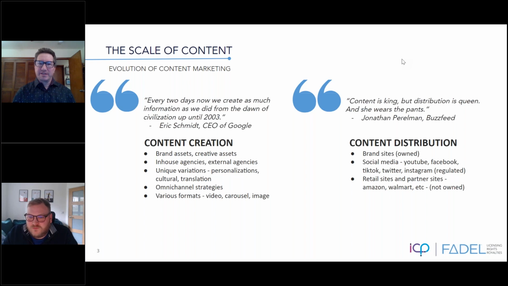Yeah, I think it again speaks to the exponential nature of what we're seeing in the market. If you multiply the different formats you need for your assets, the different personalizations for region, brand or campaign, and multiply that by the various sites you need to distribute to, the scale is enormous, which is making it more and more challenging to keep track of that content throughout its life cycle.